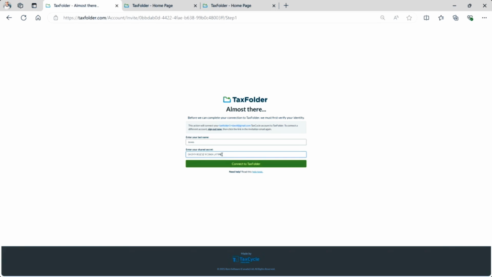And you want to make sure you didn't copy an extra space at the end, or that will read it as a character and it will fail. So I'm going to go ahead and connect. You'll see here, it gives you a verification of which account you're connecting.